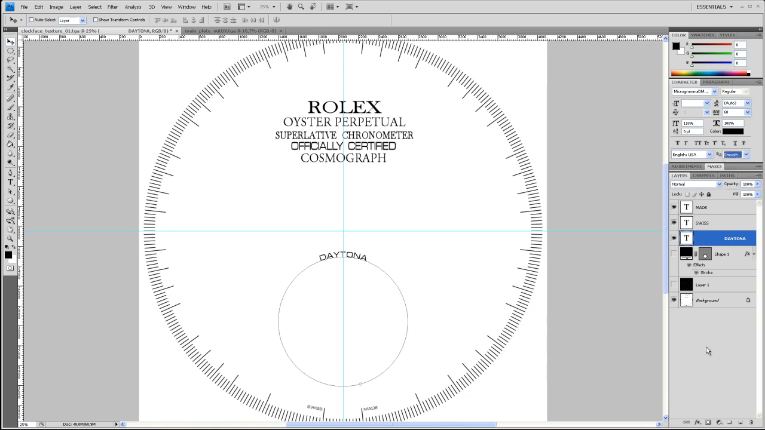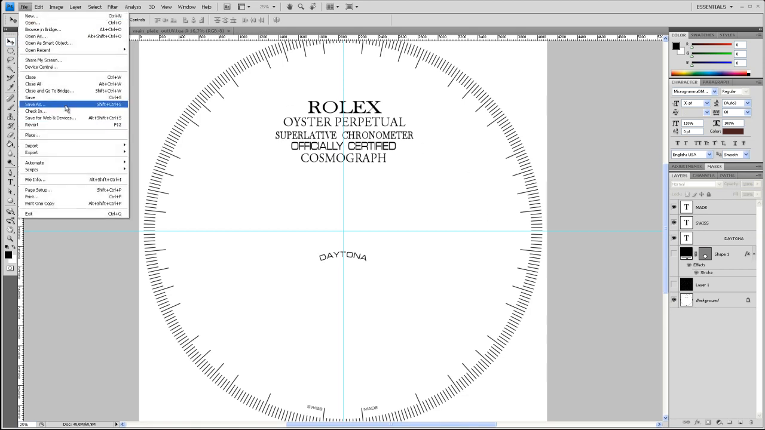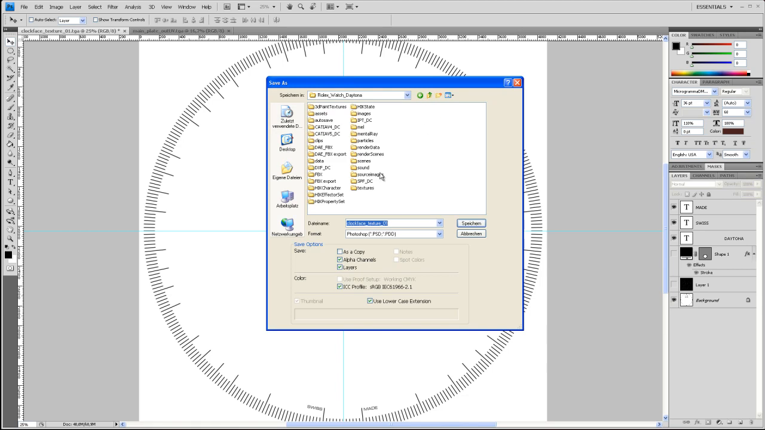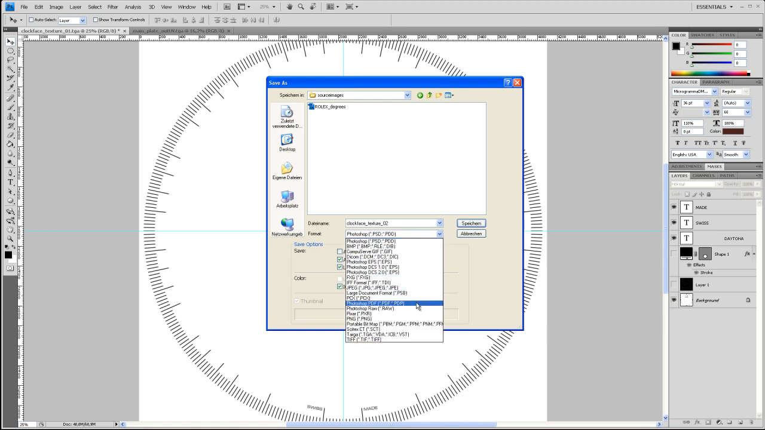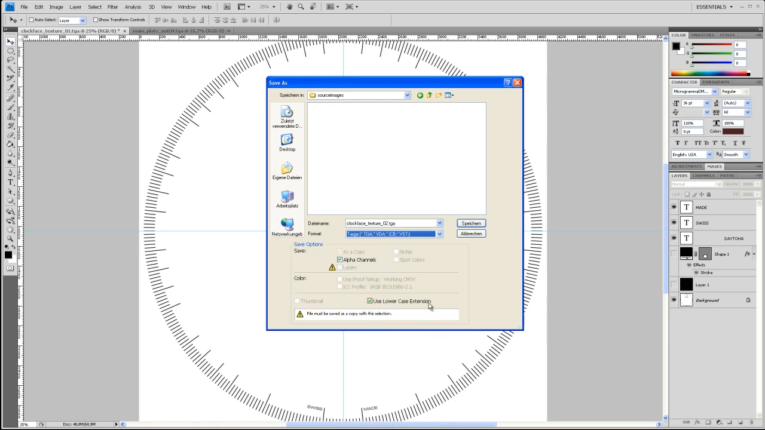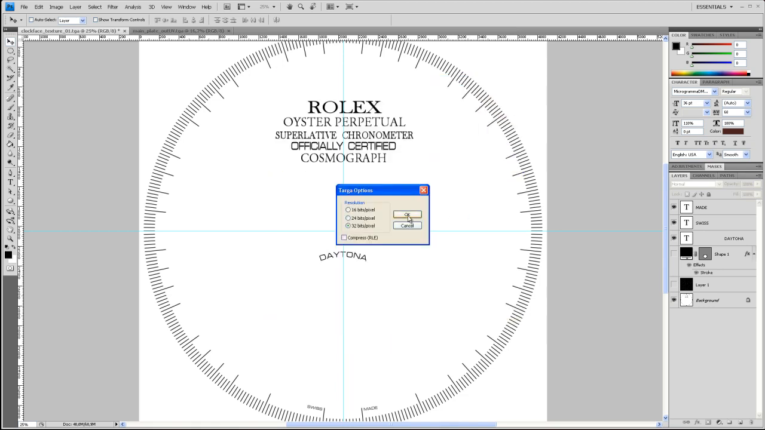Okay, so now let's save that file as a Targa. Save as, put it to your source images folder, and call this clock face texture 2, and I will save this as a Targa. And there you go, 32 bits. And with that done, let me switch back to Maya.